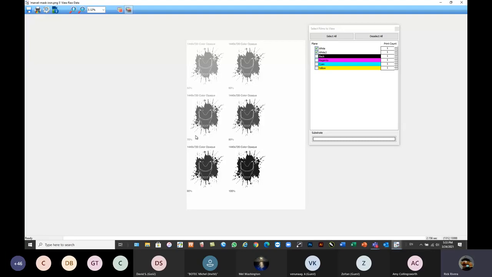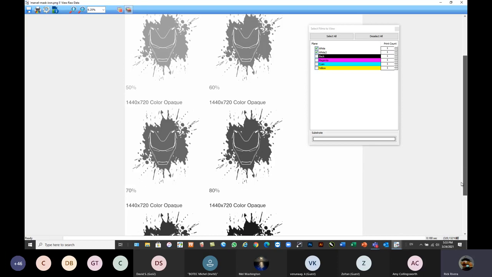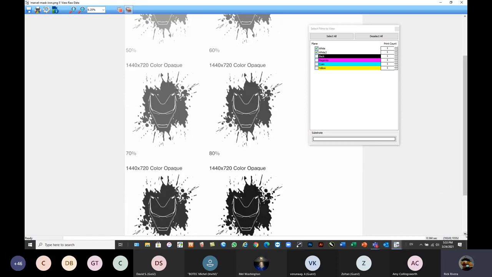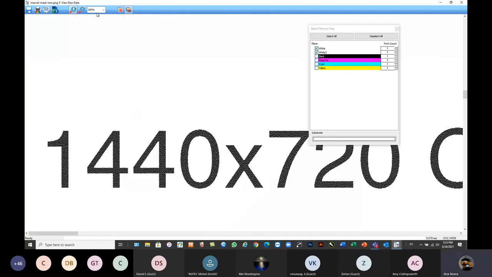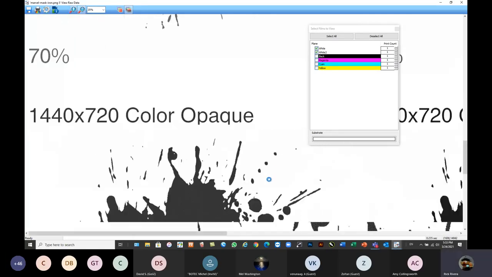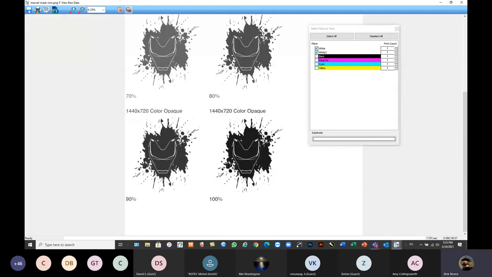Now, in this particular case, if we look down here, 90 and 100 are very close. So if we drop this back down, 90 and 100 are very close. 90 is still not pure, but this will give us that pure white for our white base, for a white overprint.